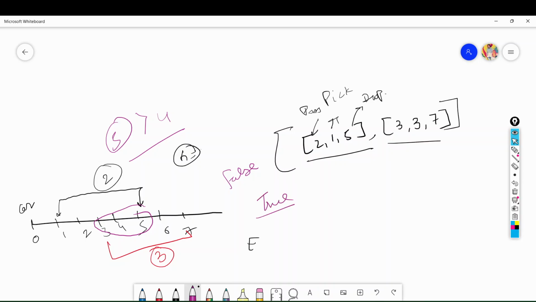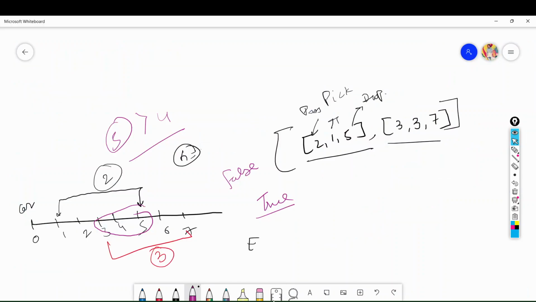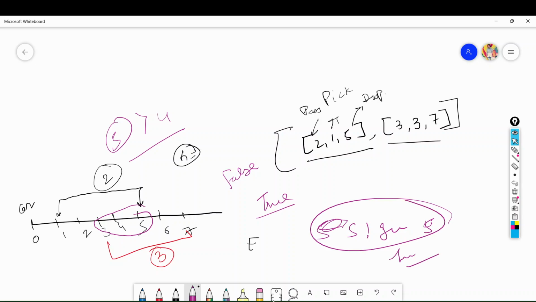Like in the second example, you can see that the arrays are quite the same, but we have increased the capacity to 5, and the maximum load we can have during the trip was 5. So clearly 5 is not greater than 5, so we will be returning true in that case. I hope I made the problem statement clear to you guys. Now let's see how we can solve this problem and what things we have to do.